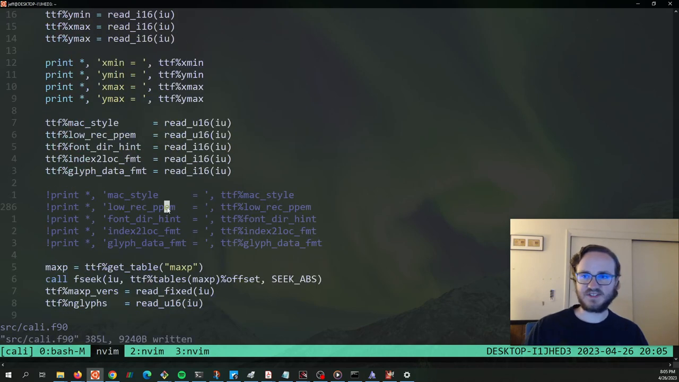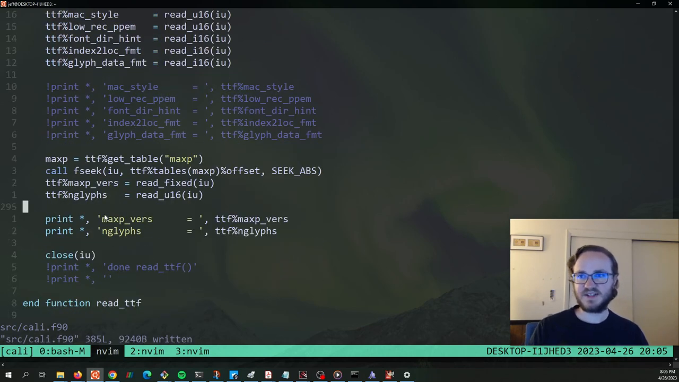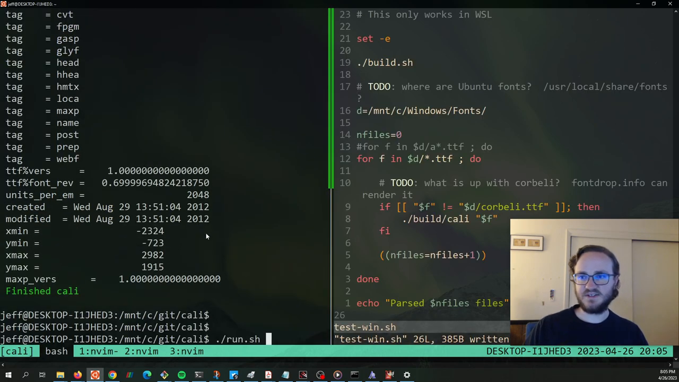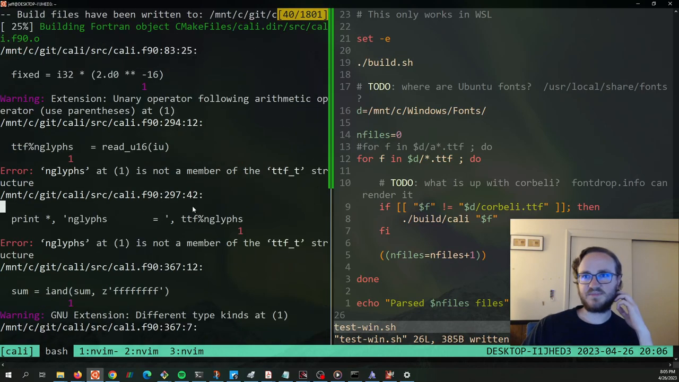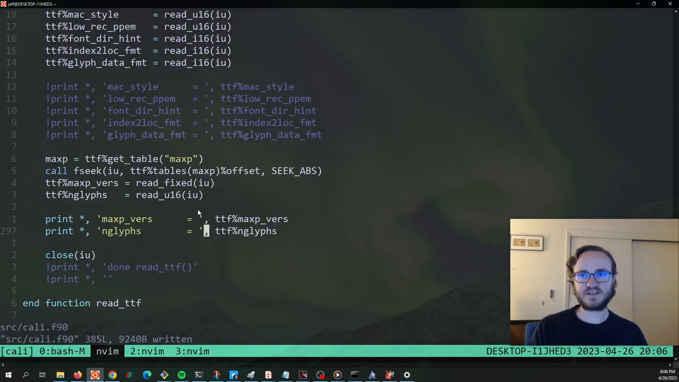Okay, so I renamed a bunch of stuff. I want to see if this still compiles. Oh, and I should have the number of glyphs now. So that's new. Nope, that didn't compile. I messed something up. And glyphs, yeah, I forgot to declare nglyphs.